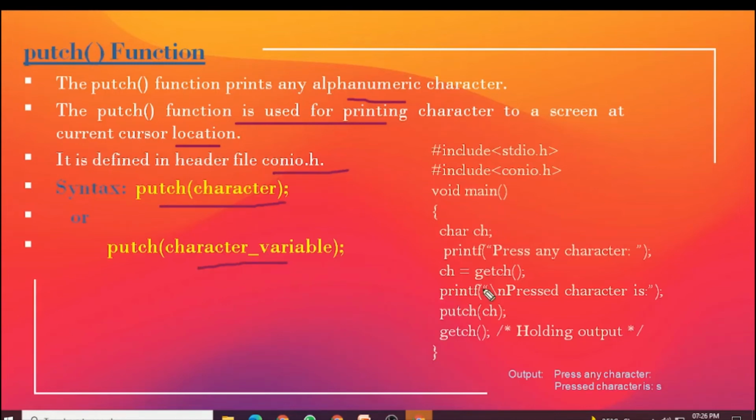Here getch is used to read the input from the keyboard, and putch is used to display the output. When we use getch, it does not echo, meaning the pressed character will not be displayed. Press any character. Here we pressed, but it does not display because we use getch. After that putch, pressed character is y. What you pressed, y, is displayed. Again we used getch. Generally getch is used as the last statement when you are closing the main function, because it is used to hold the output.